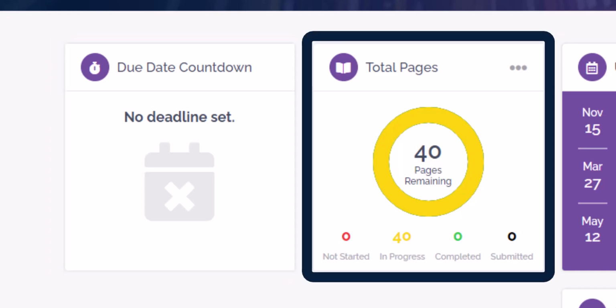Next module is total pages. Here you will see the total pages you have. The total will be in the middle of the circle here. Next, underneath it, you will see different statuses. In red, you're going to see the number of pages that have not been started. In yellow, you'll see the number of pages in progress. In green, you will see the number of pages completed. And in black, the number of pages submitted.